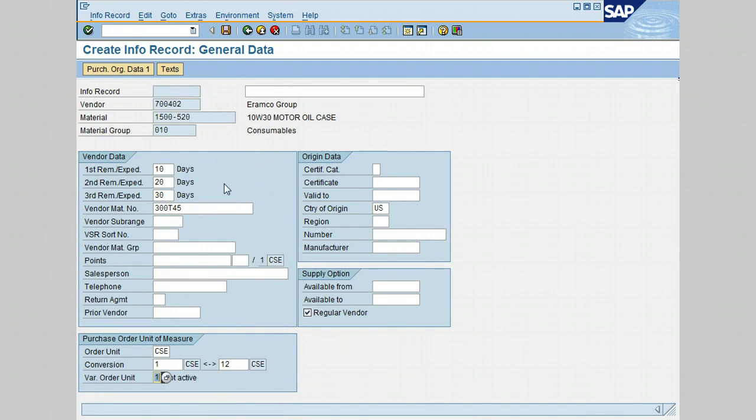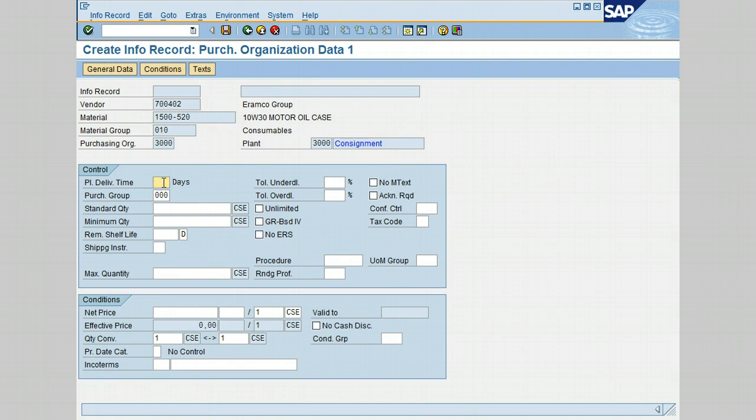After I have populated the required fields, let's go ahead and click on Purchasing Organization Data 1. In the plant delivery time, type in 7 and press the tab key. In the Purchasing Organization field, type 100 and press the tab key. In the standard quantity, type 100, press the tab key. In the minimum quantity, I will type in for this lesson 50. In the net price, type in 25. Press the tab key.